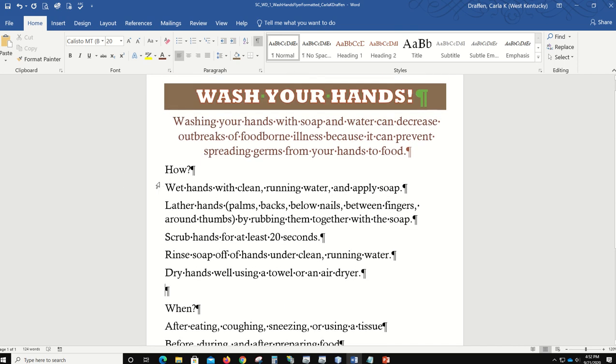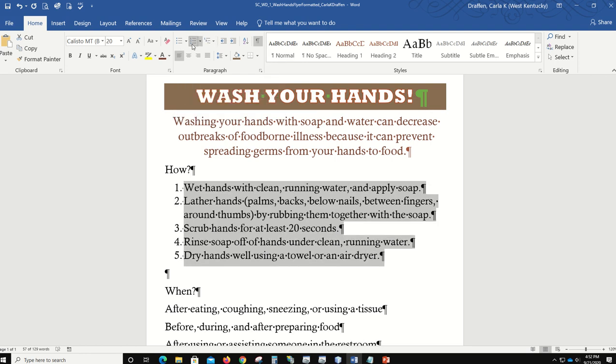We want to select underneath the word how the first lines that are in there, wet through dry hands. We want to select all of those lines, and we want to click on numbering. And numbering is up here in your paragraph group. You will see there's a bullet, and then there's numbering, and then there's outline. You want to choose the numbering. By default, it uses our Arabic 1, 2, 3, 4, 5. It takes care of the indentation.